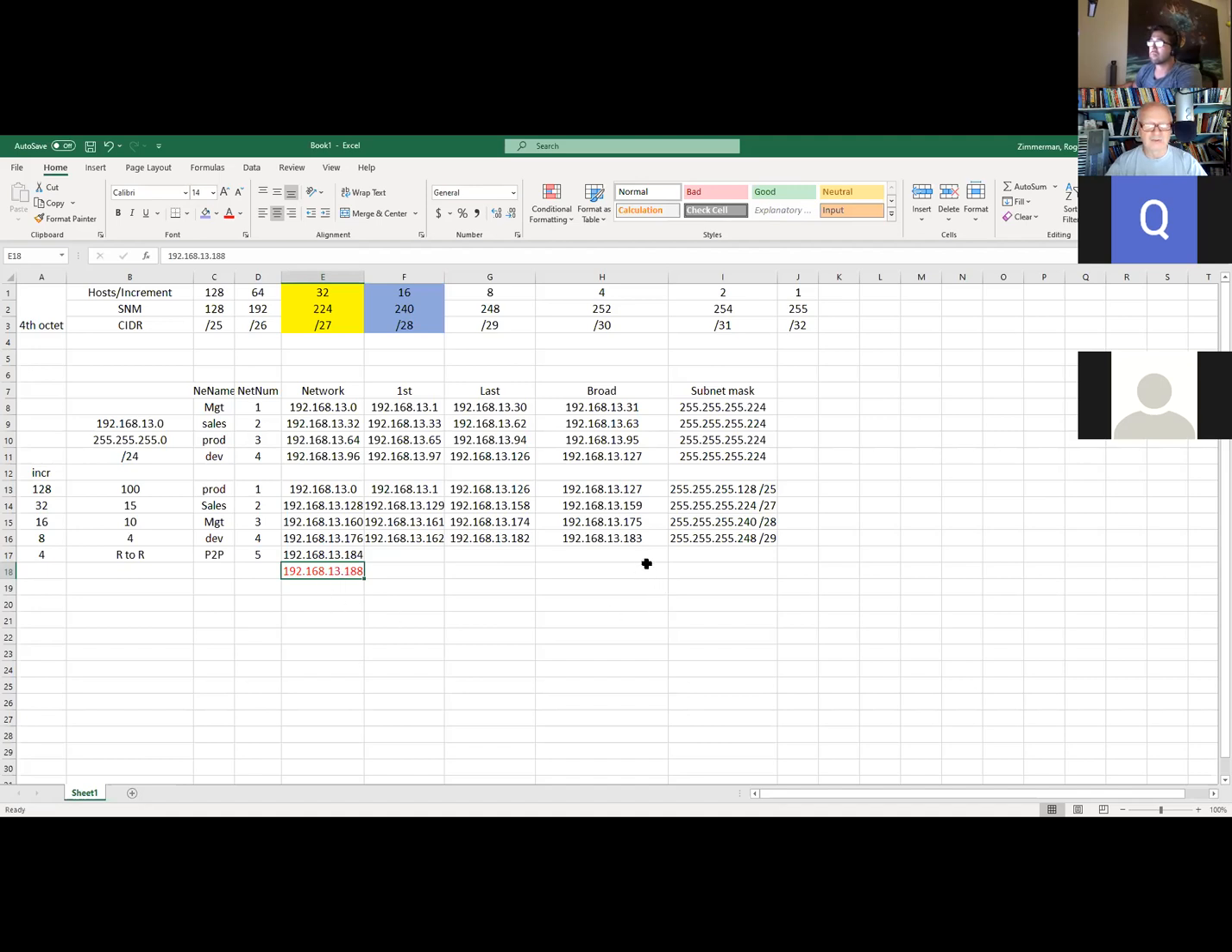So now I know what the broadcast address is, 192.168.13.187. 192.168.13.185. 192.168.13. 1 less than 187 is 186. And the subnet mask for that one, that was a 4. So that's a /30 or a 252.